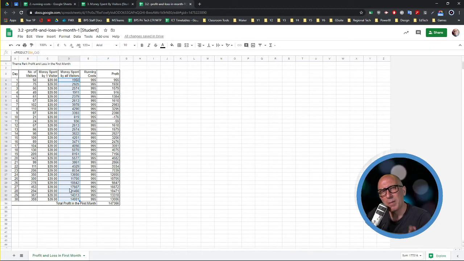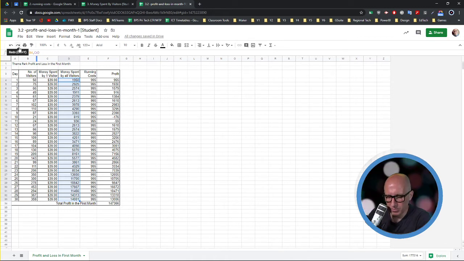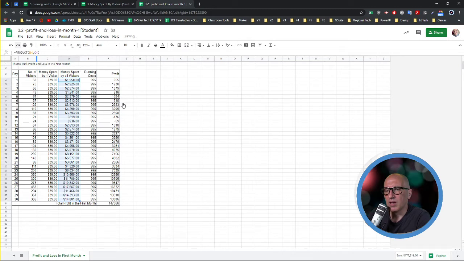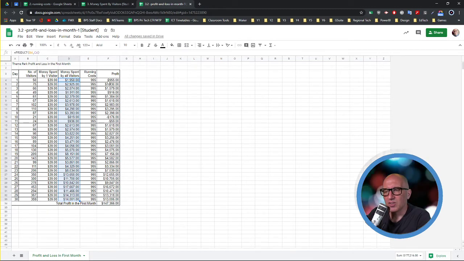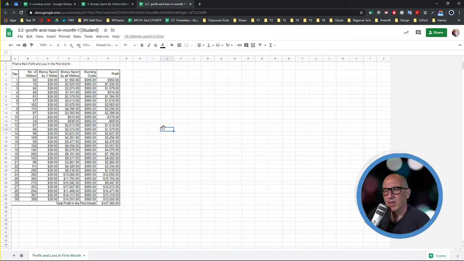This time, though, let's do the shortcut that we learned before. Control Y, or you've got a redo button at the top, like so. You can see that our profit has automatically changed as well. That's one less job for us to do. Running costs, hold down Shift, click at the end, Control Y, redo. Done.